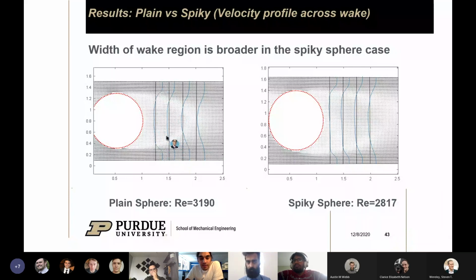And for the plane sphere, we see that the wake is smaller, as we have discussed previously already. For the spiky sphere, we see that the wake is larger, first of all, and the region where the velocity is negative is also larger, which means that the suction, the pressure drag that is there in the spiky sphere, is actually larger than the plane sphere that we had.